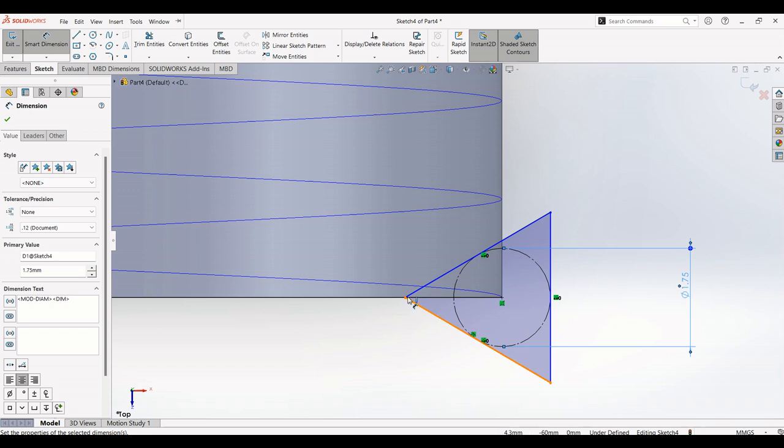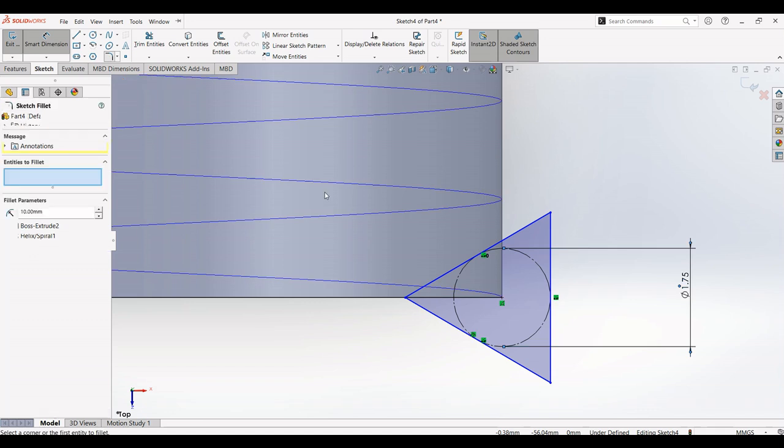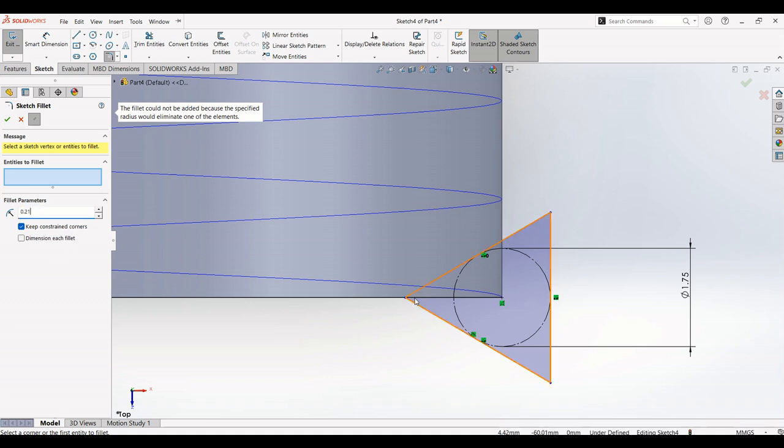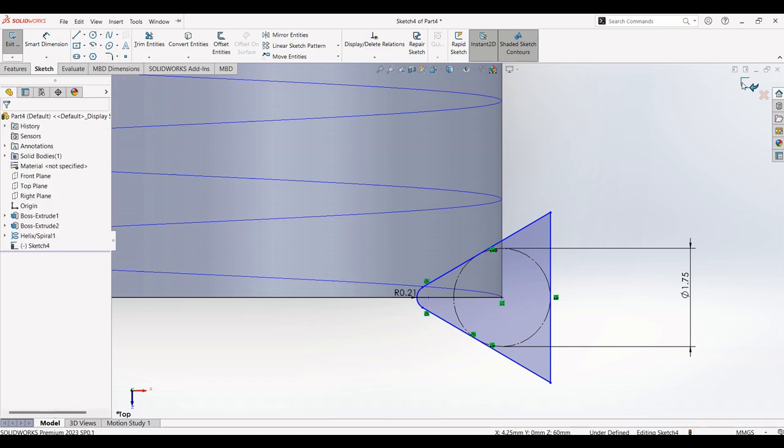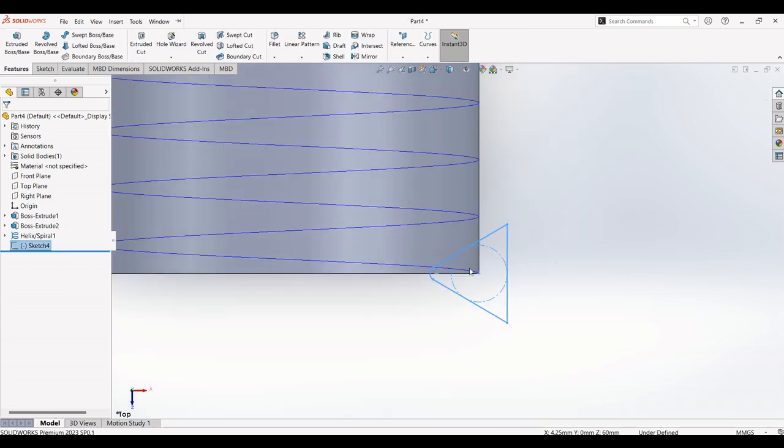This one is sharp, right? So we have to fillet this one. The standard rule for the fillet radius, I think, is the pitch divided by 8. Whatever the pitch, you divide it by 8. If I divide the pitch by 8, I will get 0.21. You can select this one, then click OK. Now click OK and come out of the sketch. So now I have a profile.